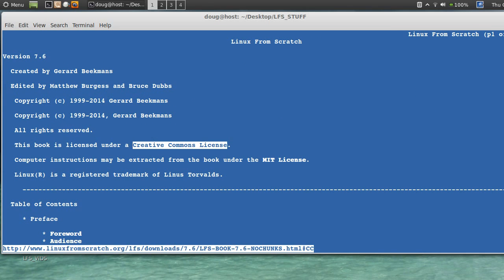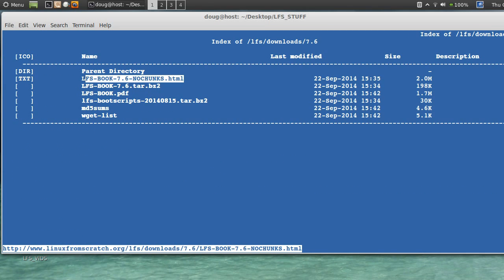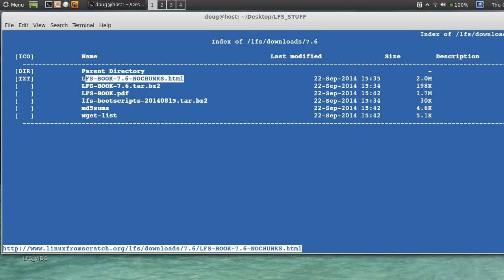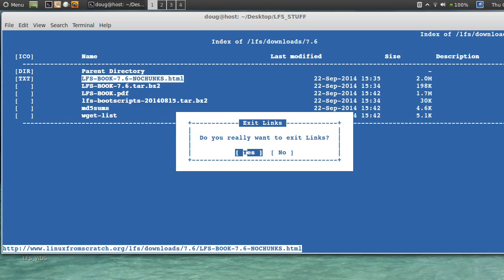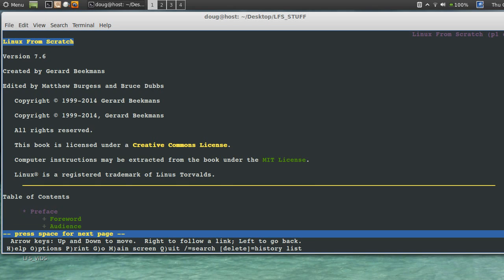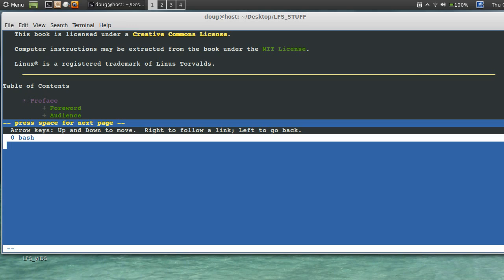And this is what I'm going to do. Go back, I'm going to hit D for download. Download this. That's where we have the book. And yes, I do an exit links. I'm going to use links with a Y to view it. Okay. Good to go.